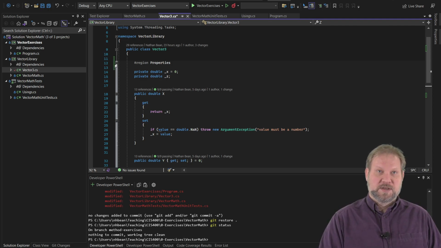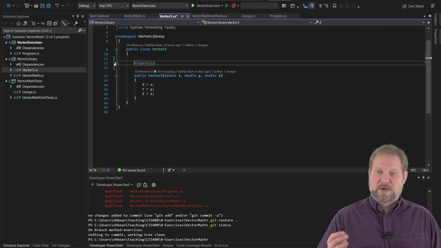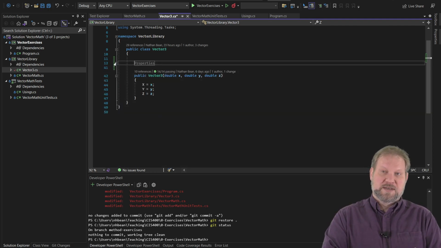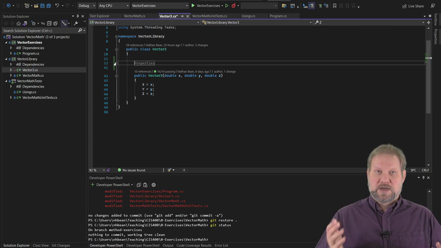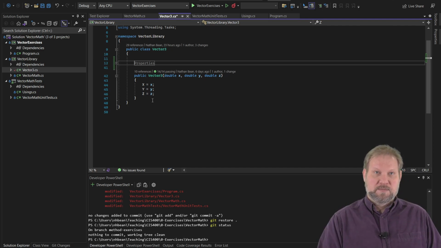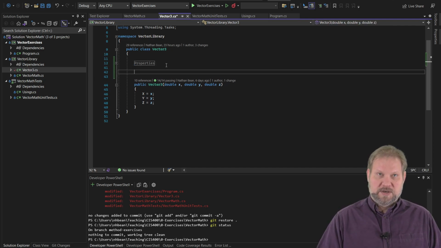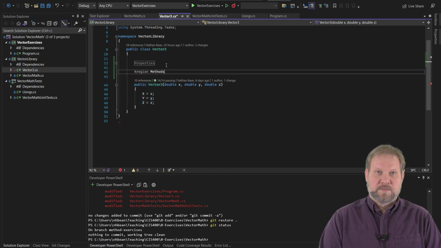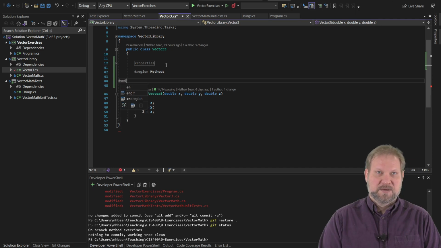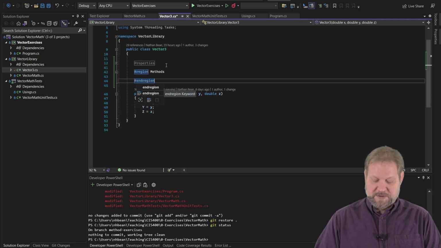The benefit is then, once we've done that, we can click that little minus sign next to it and collapse that entire region of code. So now we have a region which is dedicated to our properties, and I'm going to declare a second region for our methods. And this one I won't collapse, because this is where we're going to write our methods.